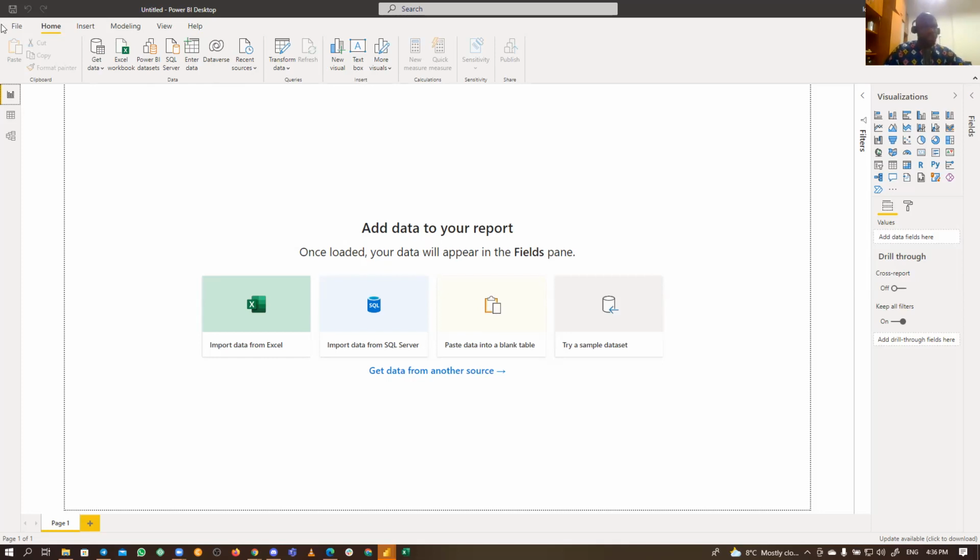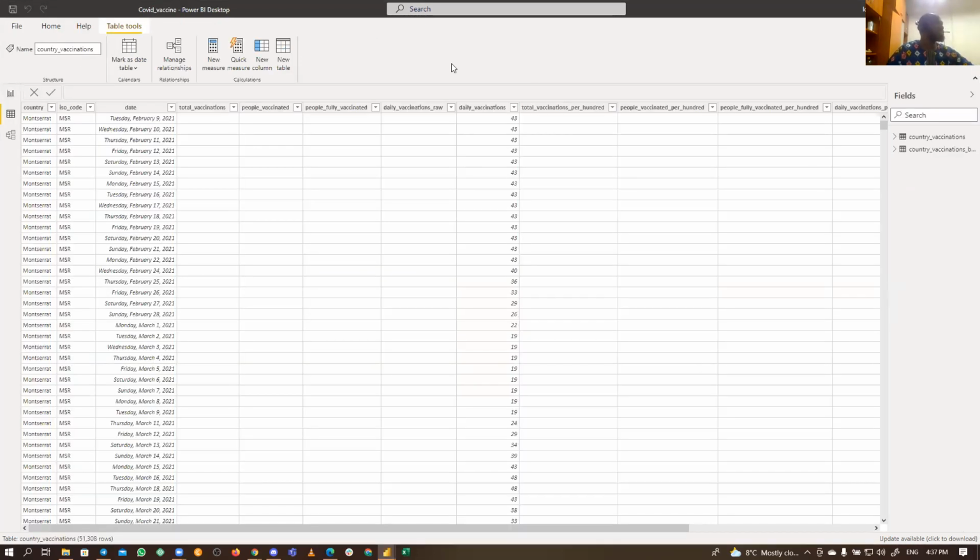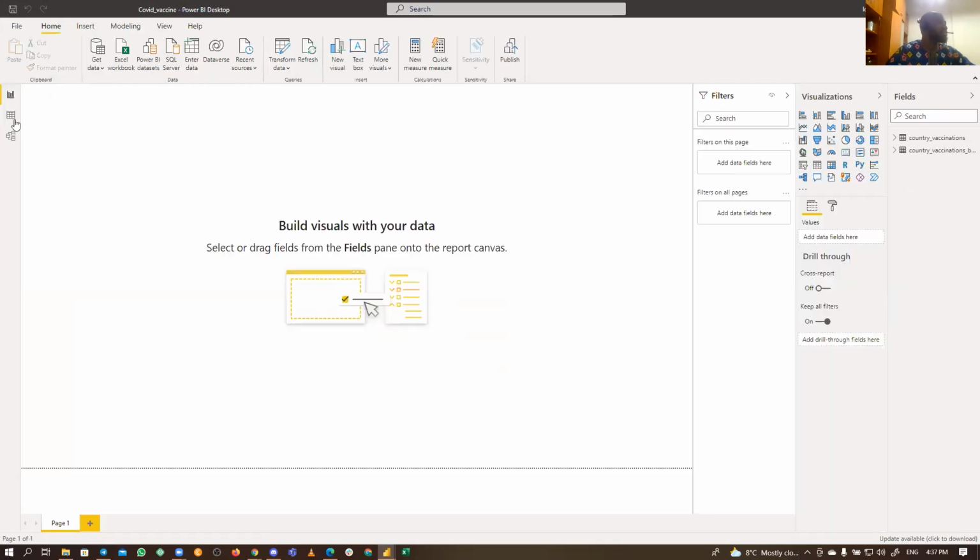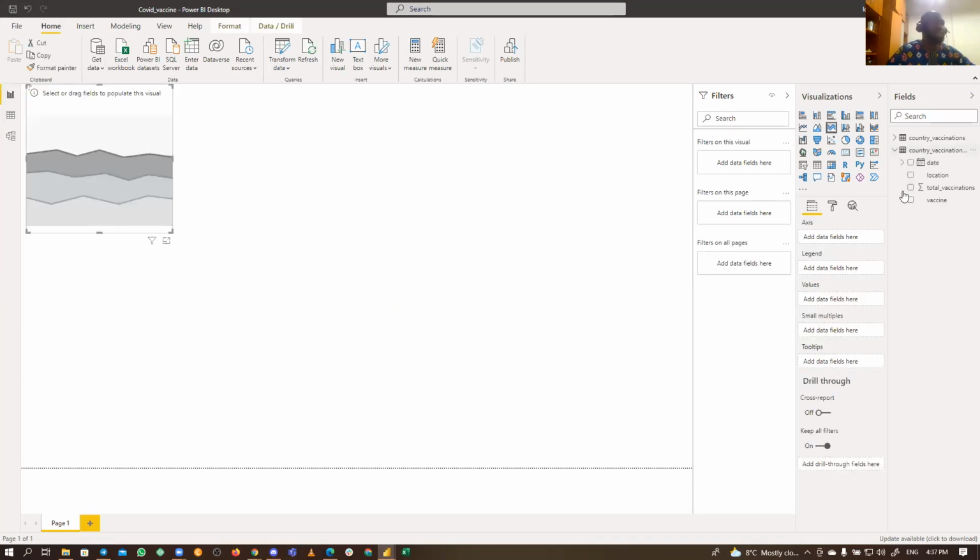All right, let me walk us through this menu. The first one is the home menu. Let me see if that data is loaded. Okay, this is the data I was trying to load. So this is the data view. There are no visuals there, so there are no reports. But if I want to create one, let me just quickly create one so you can see something.